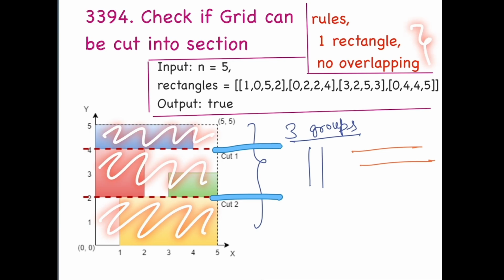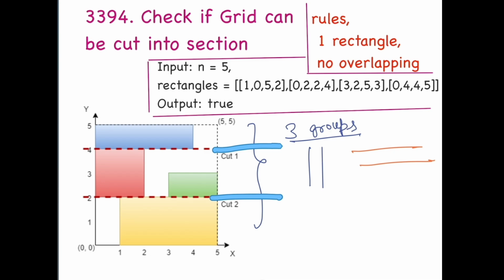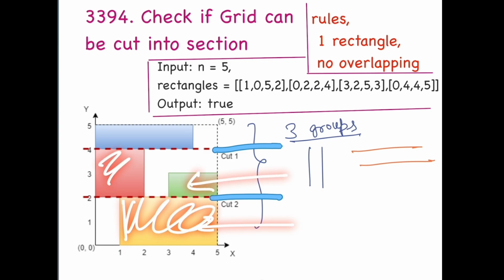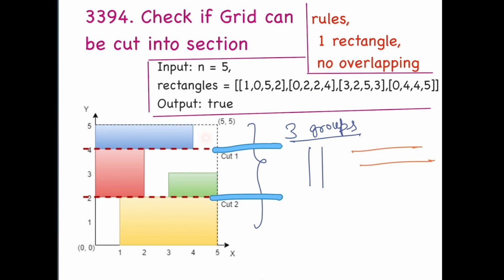We have two rules, the one rectangle rule and the no overlapping rule. Let us focus on the one rectangle rule. It means every section, the first, second, and third, will have at least one complete rectangle. You can see the first section has this rectangle completely. The second section has two complete rectangles. Since we need at least one, two will be fine. And the third section also has one complete rectangle, right? So the first rule is fine.